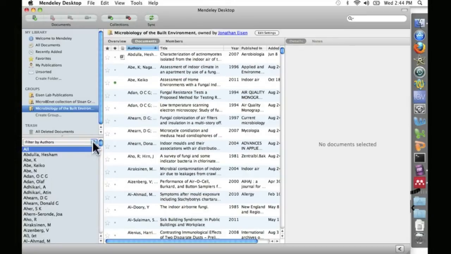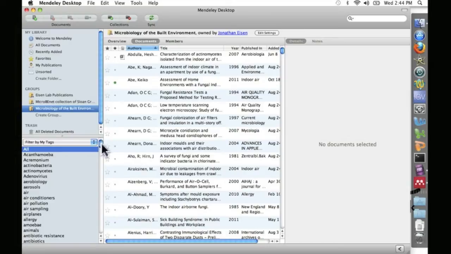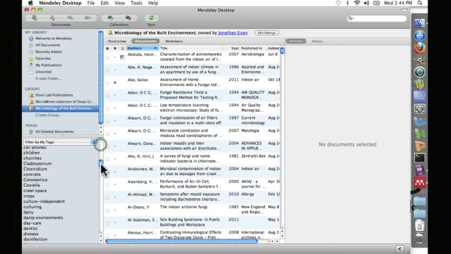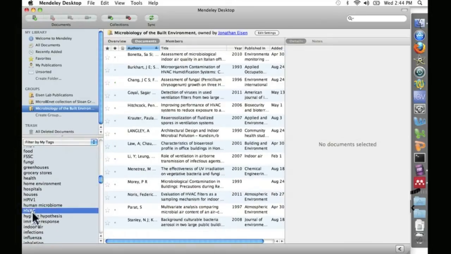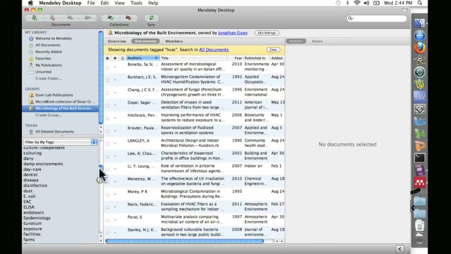You can filter over here by author, or you can filter by tags. Here's the list of tags that we've gone through and used on all these articles. And here, they occur in alphabetic order and you can see all the tags. So in the example in the last video, we could scroll down to HVAC and click on that and see all of the articles tagged HVAC.